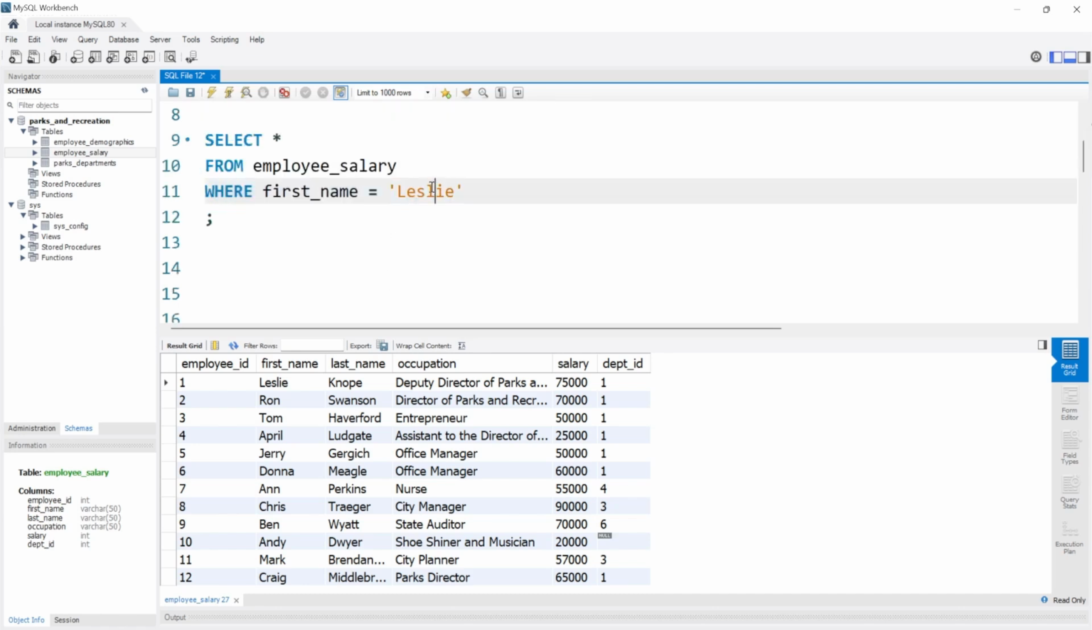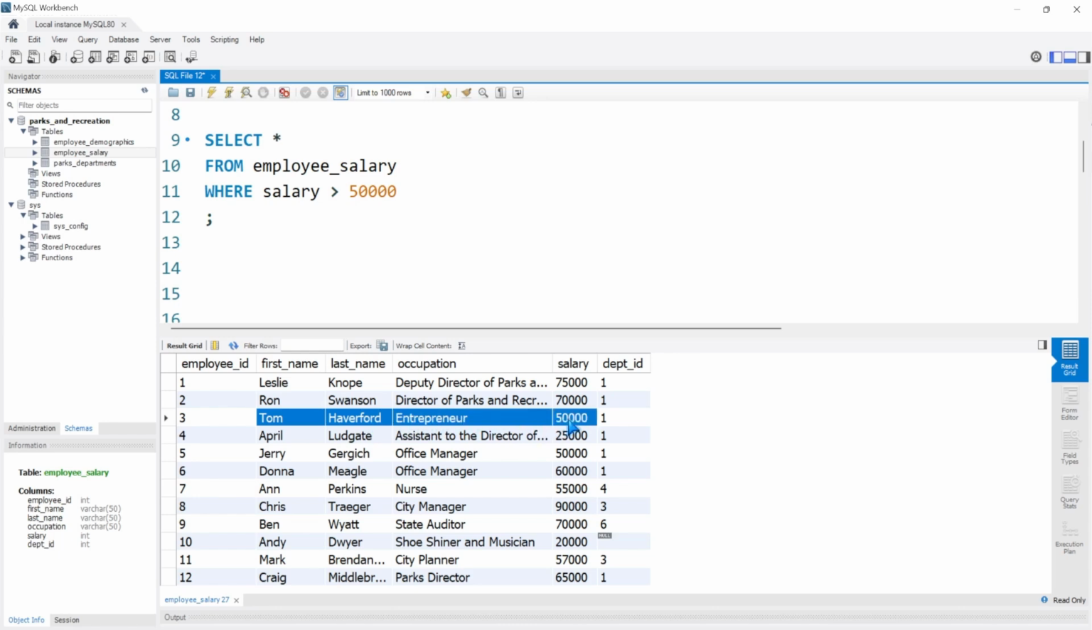Let's go right down here and look at this salary field. I'm going to say where the salary, and I'm going to use a different comparison operator called greater than. So when the salary is greater than 50,000. Now, one thing I want to note before we run this is that right down here we have Tom Haverford, who makes exactly 50,000.